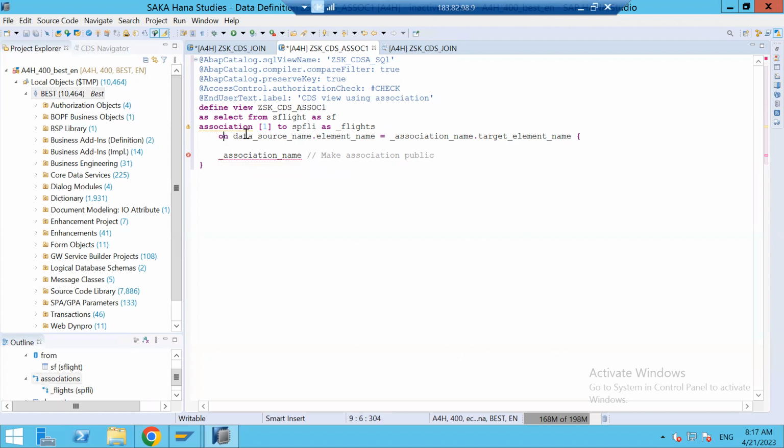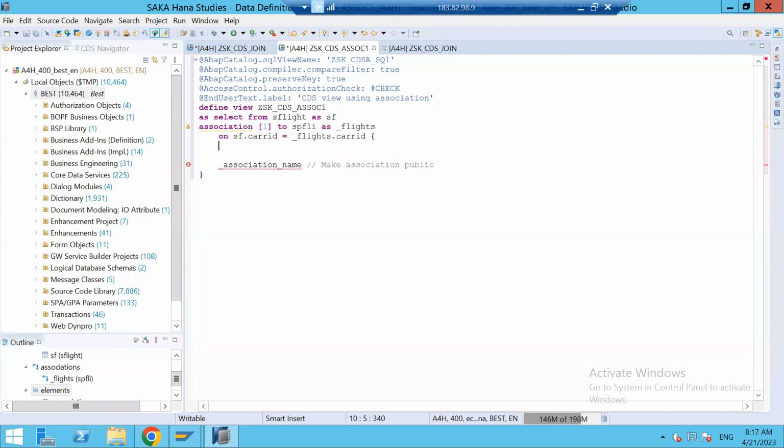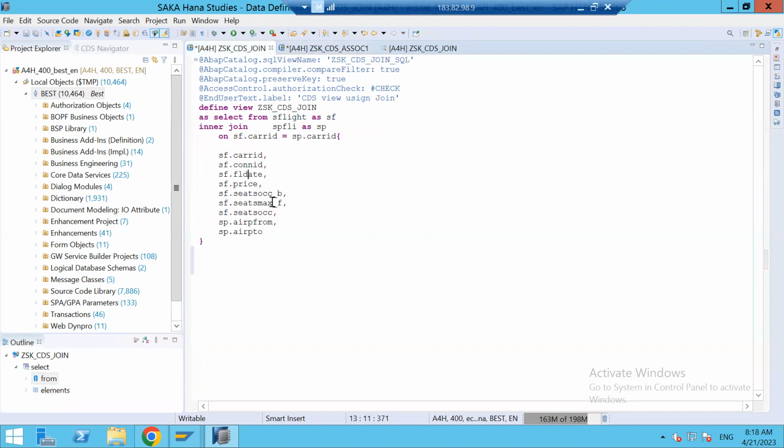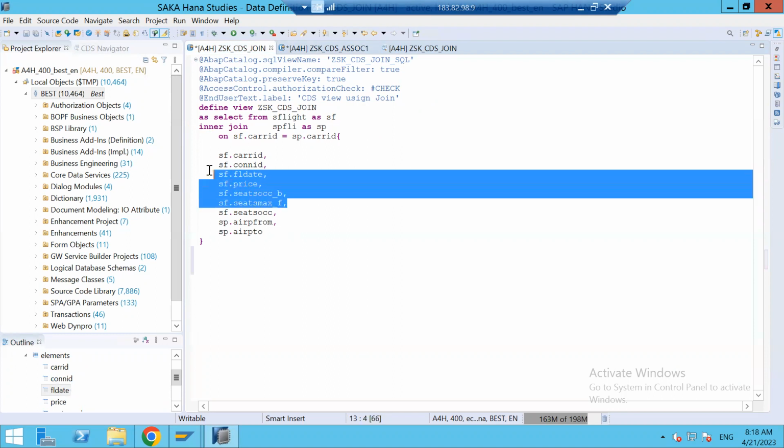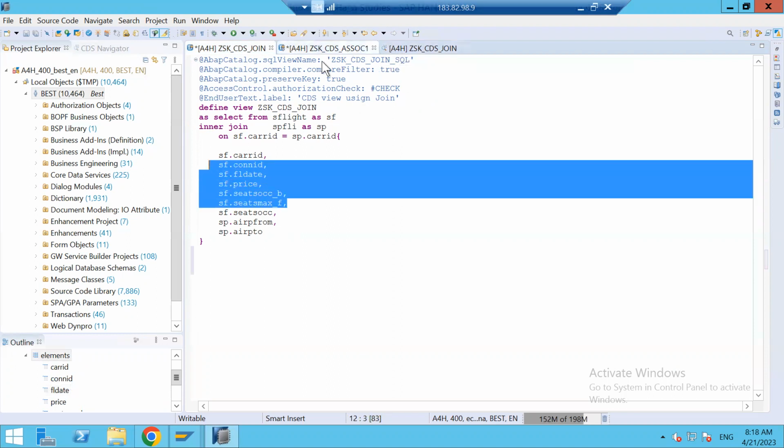The ON condition is: my table's SF.carrid equal to the second table's carrid in the association. Now start putting the field names. So my key is SF.carrid. I can copy paste because I've already created them, I can copy paste all those fields, no need to type again.